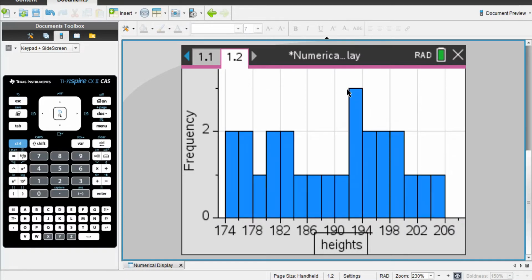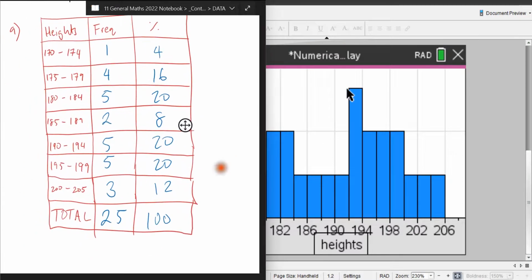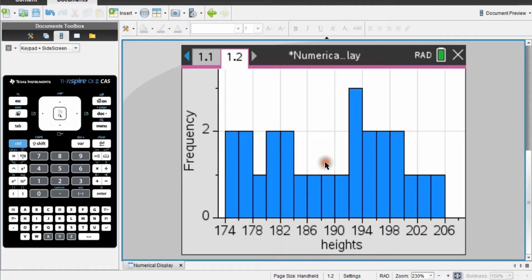Does anyone know why this isn't right? Look at our frequency table, okay? What have we done with our heights on the left? We've grouped it, right? So 170 to 174, 175 onwards. This is not grouped yet, so you cannot draw this just yet.